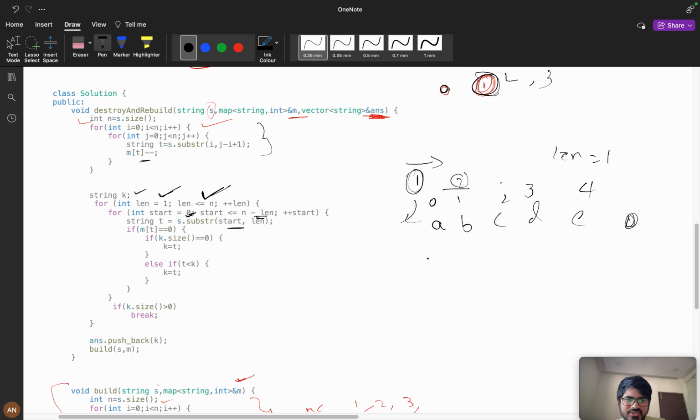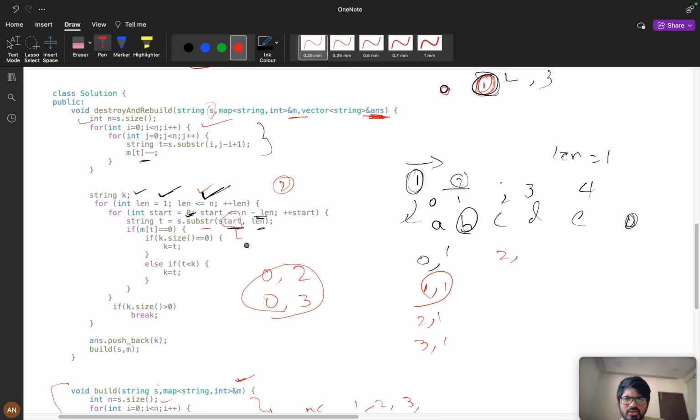I will start with 0 and my length will be 1, then start 1, length 1, then 2, length 1, 3, length 1. At the next step, my length will be 2, and the substring of my start 0 with length 2, then length will be 3. Based on that you will go here. I couldn't explain this in the best possible way, but try to debug, try to think about it yourself.